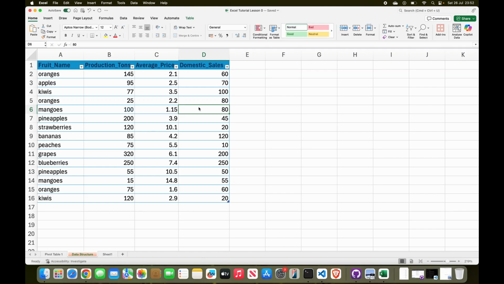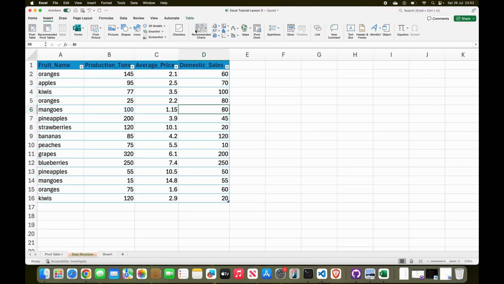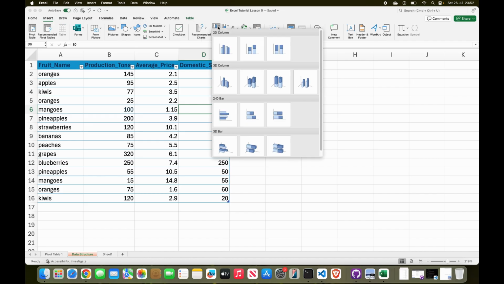In this tutorial, we will be taking a look at Excel charts. Charts are visual representations of data and there are numerous types. When you click on Insert, you can see the various types of charts that we have. And then we have the column chart, and under that, there are different versions of chart.